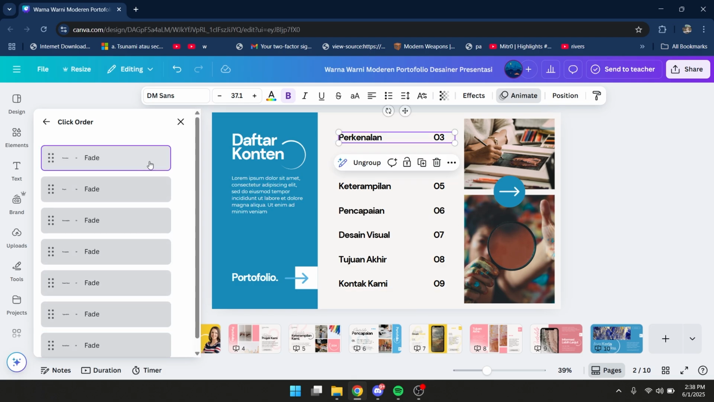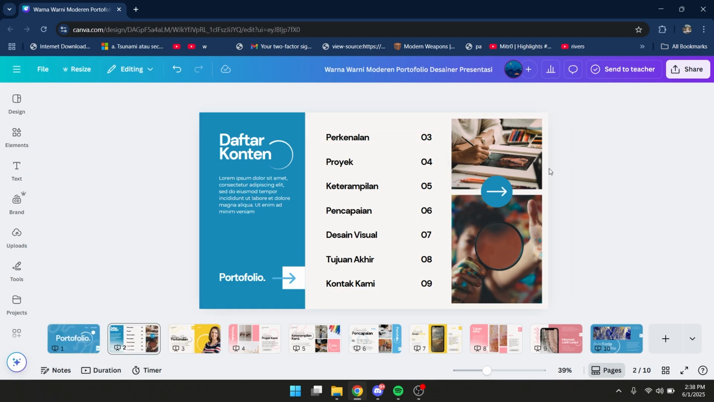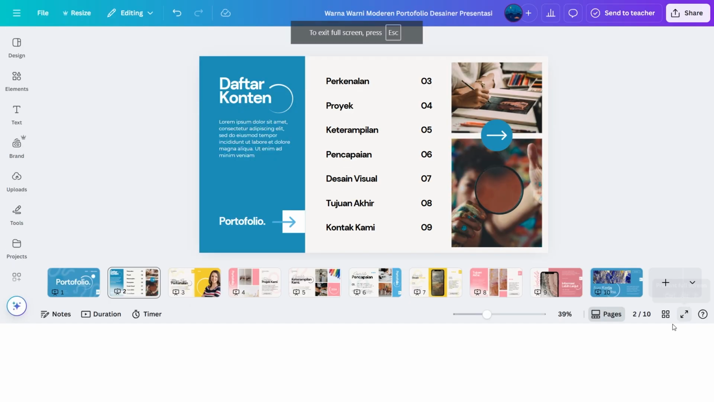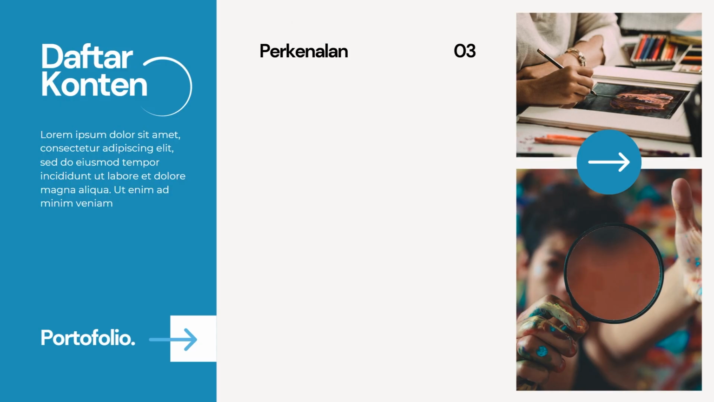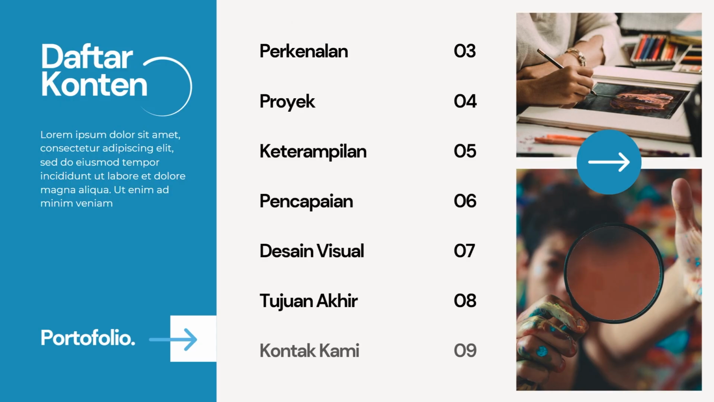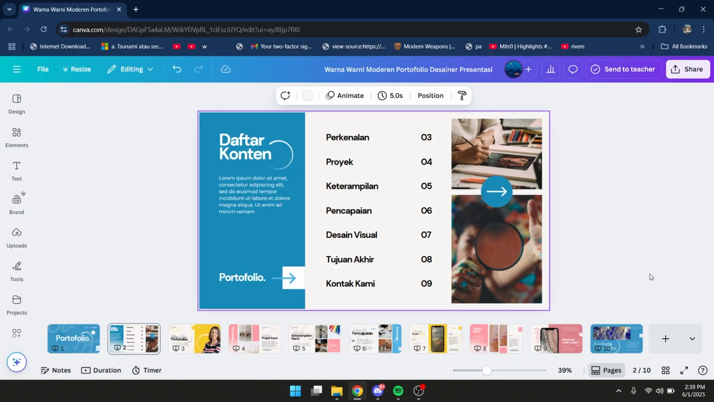Alright, and now let's try to test it. I'm gonna go preview full screen and check. I'm gonna click my arrow key. Click. Alright, so it shows this one also. This one, this one, this one. And yeah, so I guess it works now.